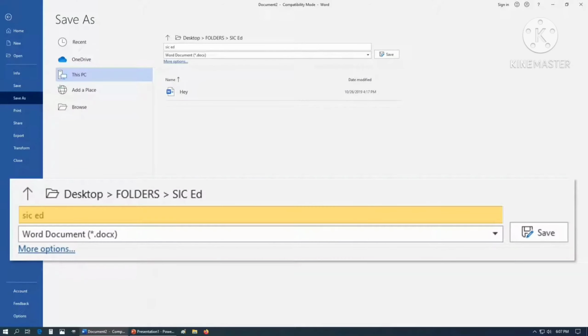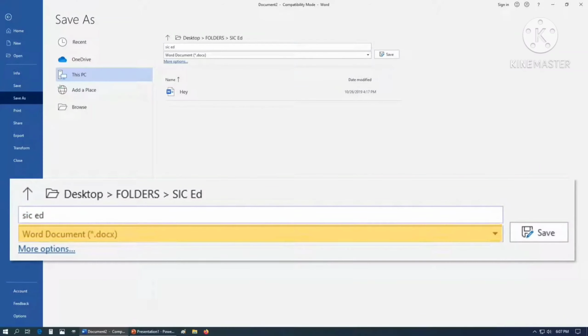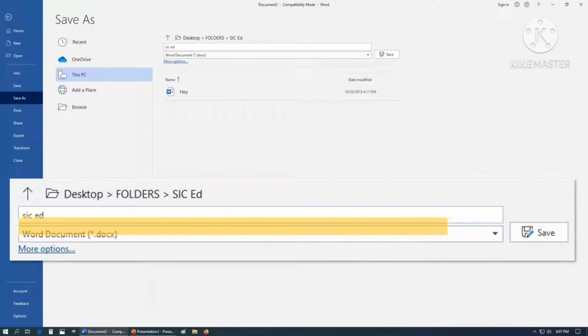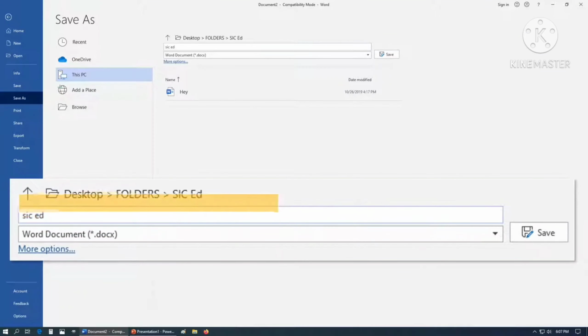The bar underneath of that is the file type. This is saving as a .docx. Unless you want to save it as something else, don't mess with that. The top shows you where you're saving it. I clicked Sick Ed, so it's showing me that I'm saving it to Sick Ed. When you're all done messing with all of this and entering your title, you click the Save button. This will save a new copy of your document.